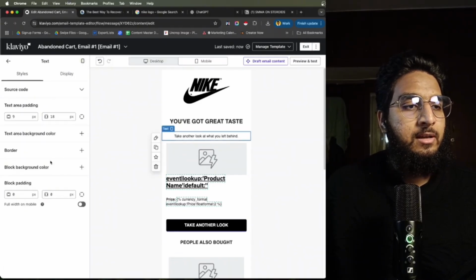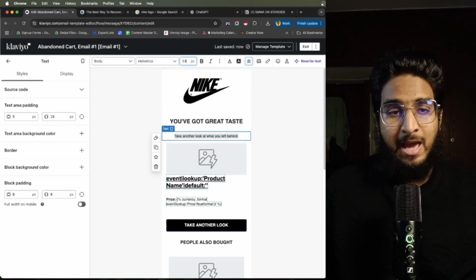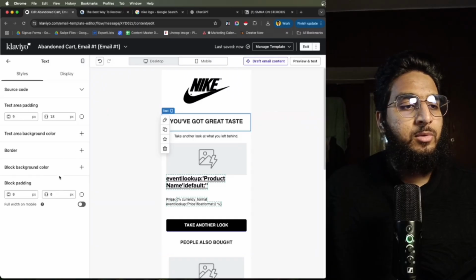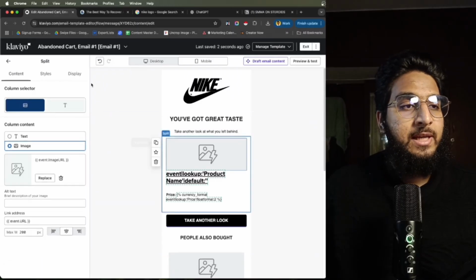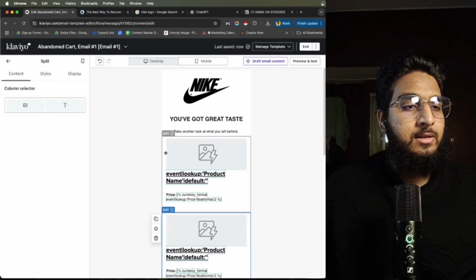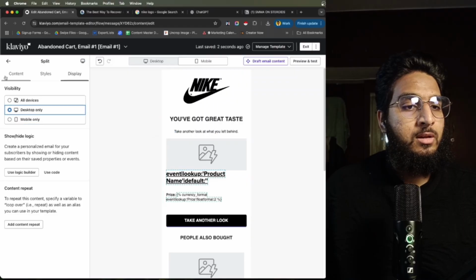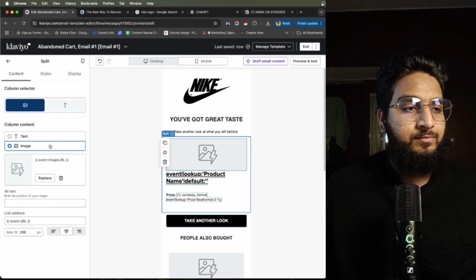And we're going to edit the mobile version. Just make it a little smaller. 12. Actually, 14 looks better. 12 is really small, so I'm going to leave it as 14. And now I'm going to duplicate this section, change this to mobile only, duplicate, and change one of them to desktop only. I'm going to go ahead and modify this section.